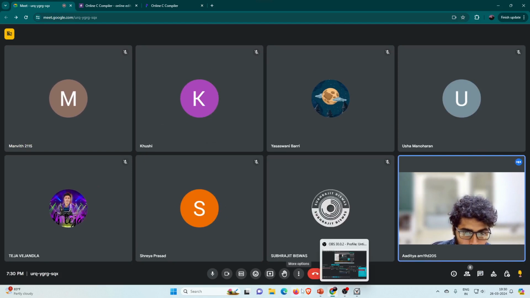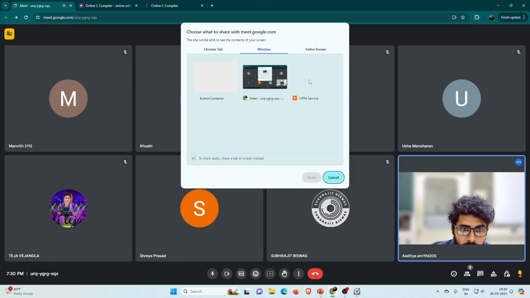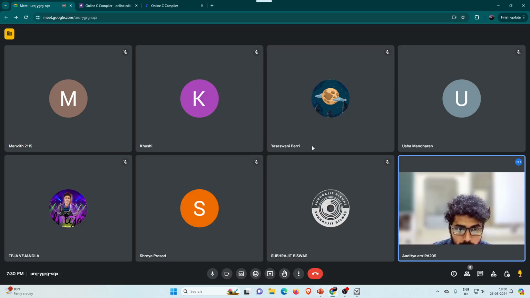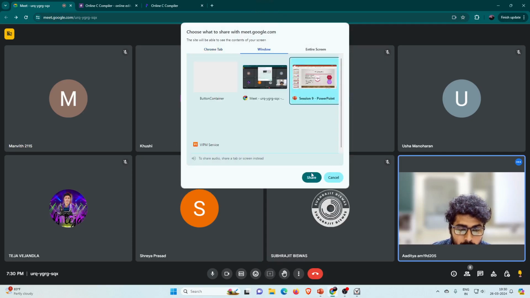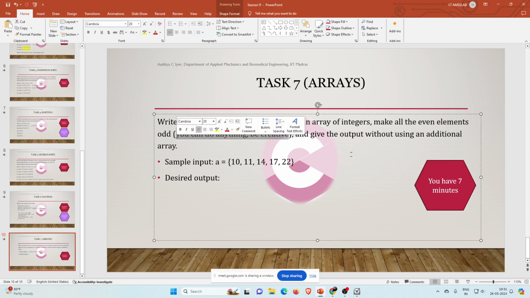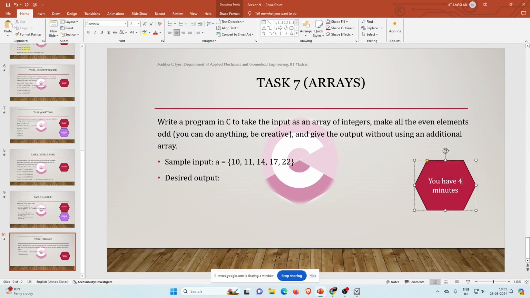So, yeah, final question for the day. The final task for the day is this one. Write a C program to take an array of integers and make all the even elements odd. You can do anything, be creative. Give the output. I'll change this to, give the output without using an additional array. Okay, so this should not take more than 4 minutes.